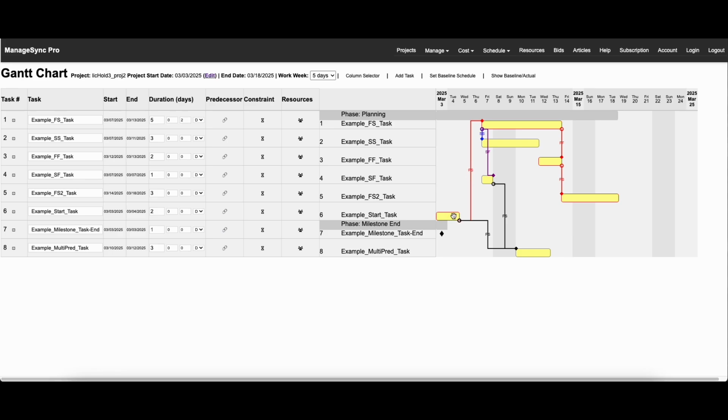So finish to start means that you're going to finish this task before you start the next one. And then you've got a finish to finish relationship. That's what you see here on this one. So you have to finish this task before you can finish this task.